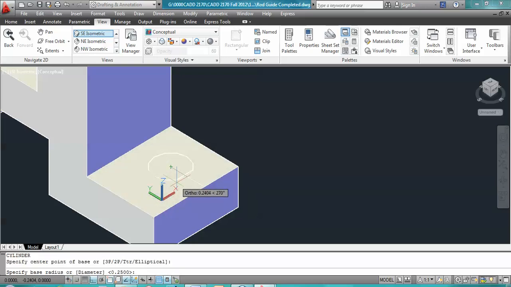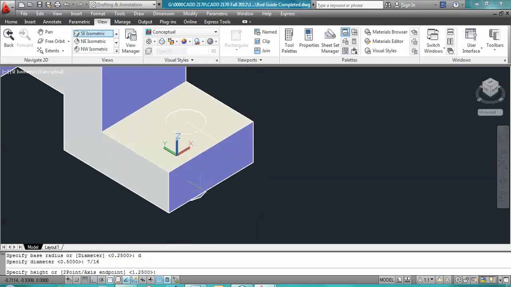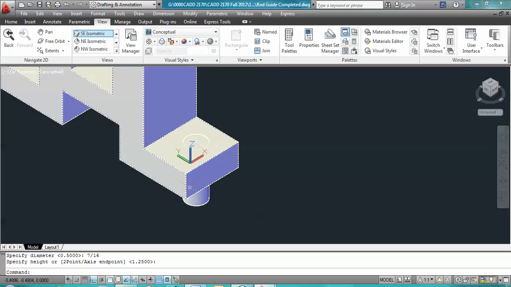Diameter of the cylinder is 7/16, so D, enter, 7/16. And specify height, we just click here because we're going to subtract this cylinder from the object anyway. So any height larger than 1/2 the height of this object would work.